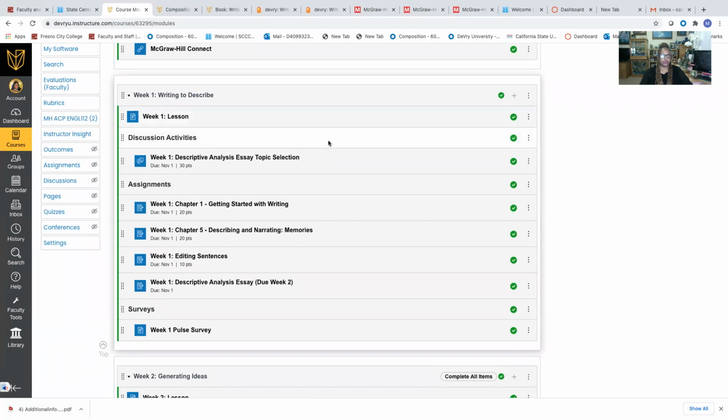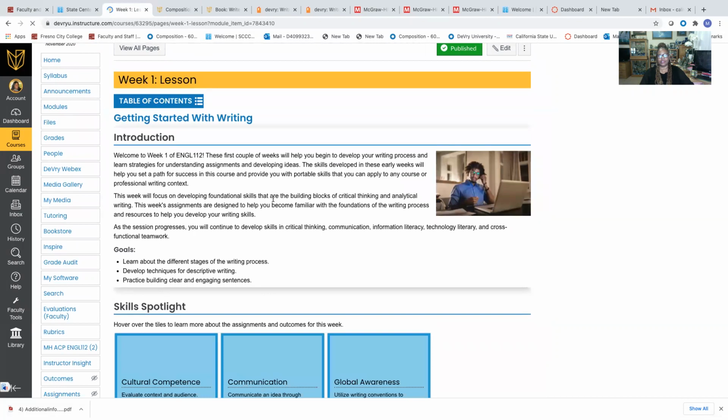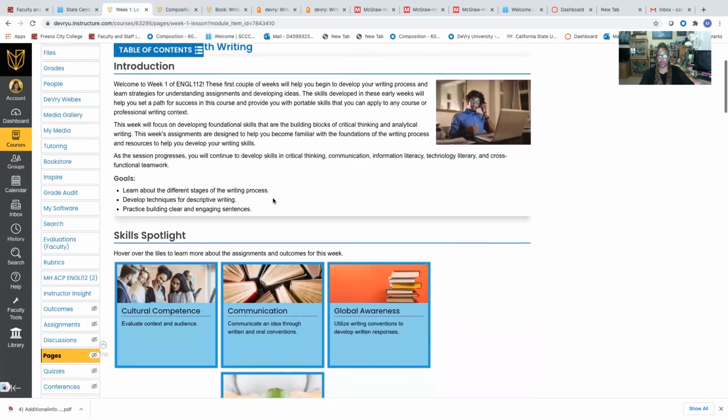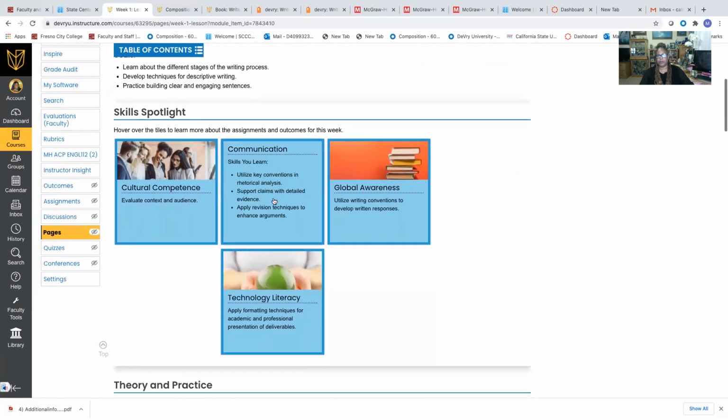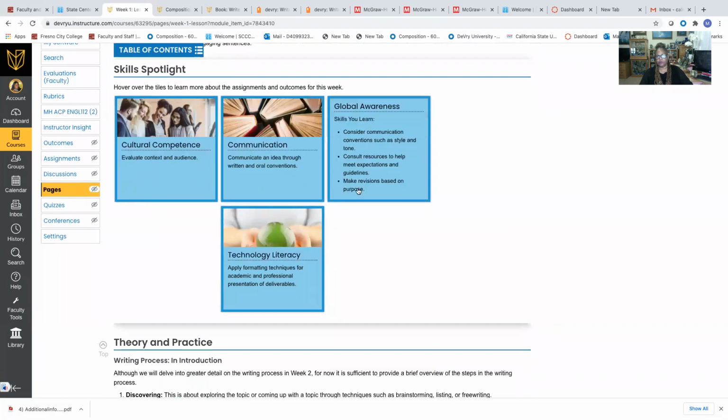So week one, we're going to talk about writing to describe. So that's why you're doing a descriptive essay, a descriptive analysis essay. So this is the lesson for the week. You want to make sure that you go in here and you read everything that is required for you to read. So you start and it's telling you about how it's good to focus on writing, and these are the skill spotlights that they tell you what you will learn, what skills you will cover for this week one.